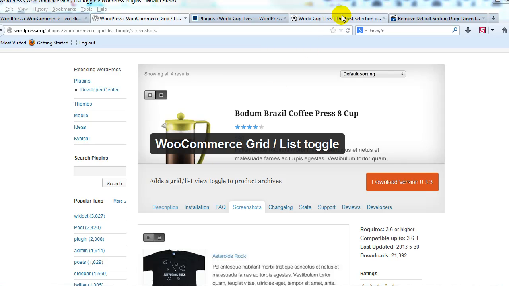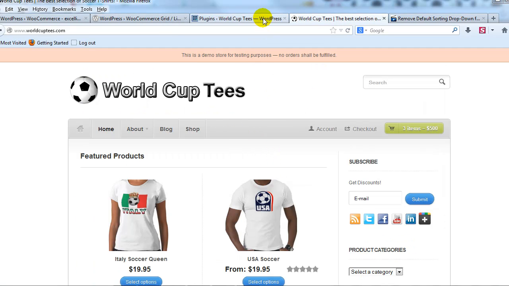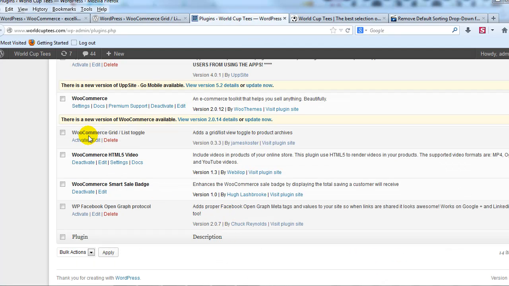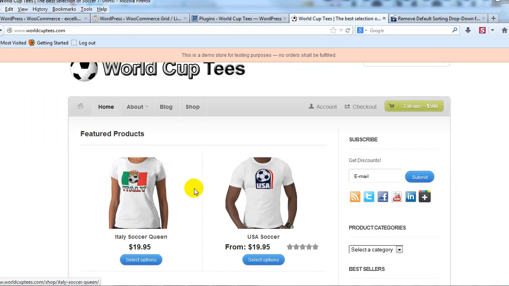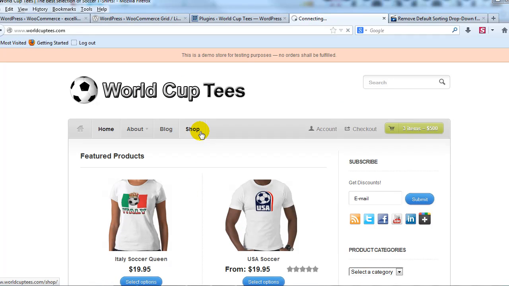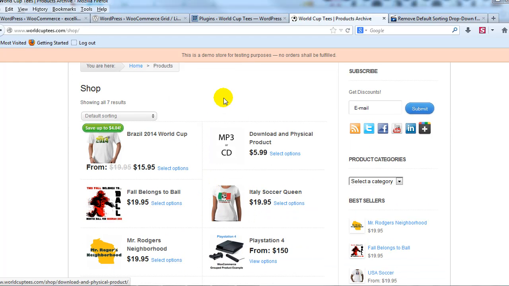site, worldcuptees.com. Alright, so if we go into the WordPress admin, you can see that I've already installed it, I just haven't activated it yet. So here it is, it's the WooCommerce Grid / List Toggle plugin. And for example, what it's going to do, if we go to the shop page, you'll see products by default display in this format.